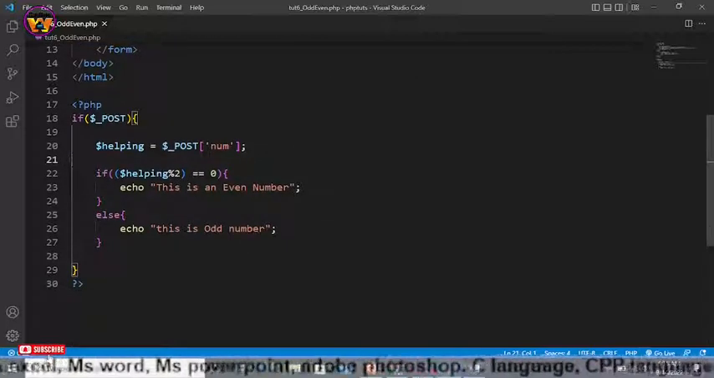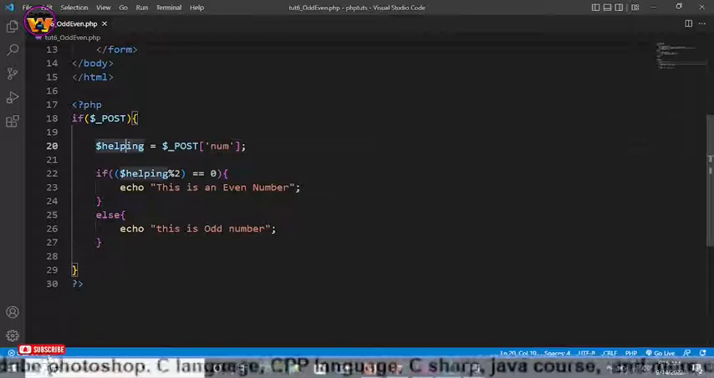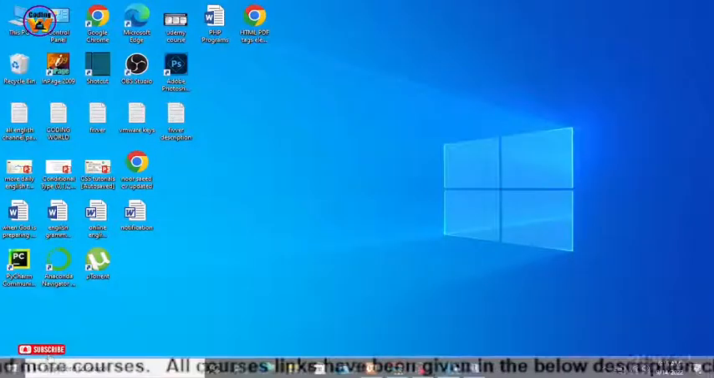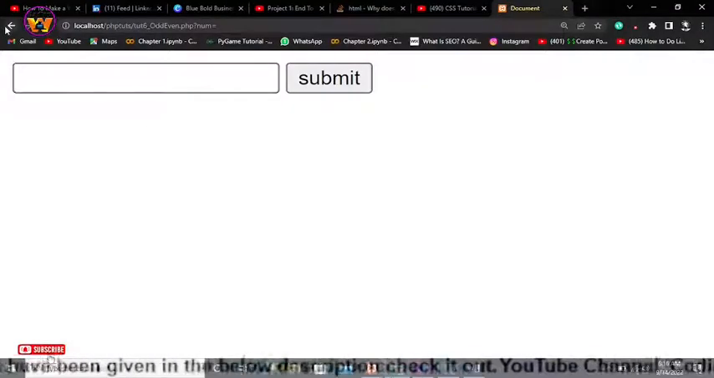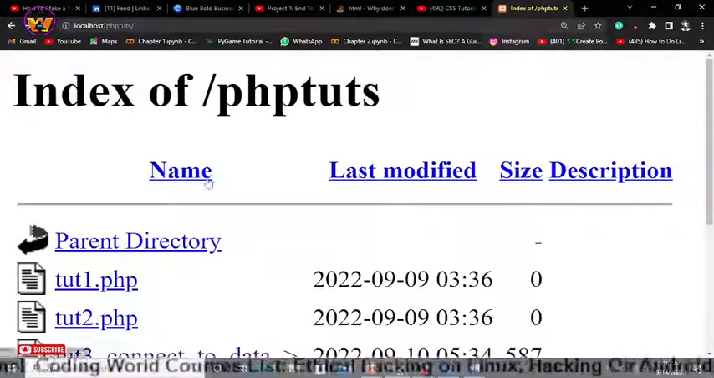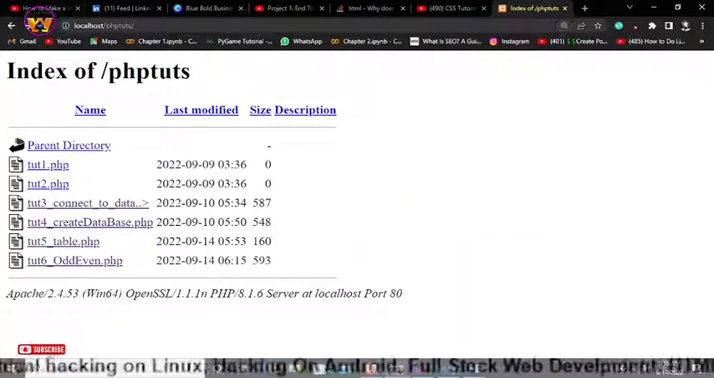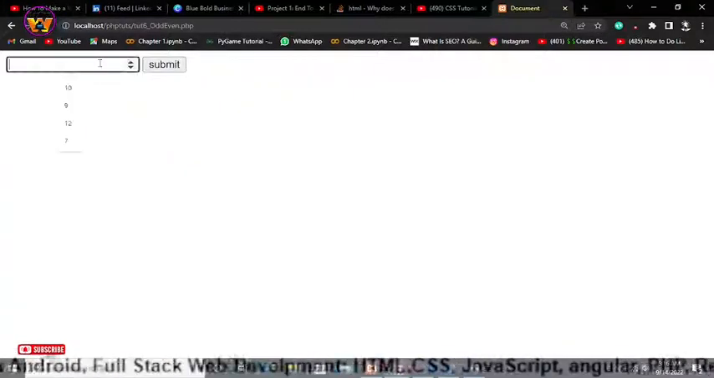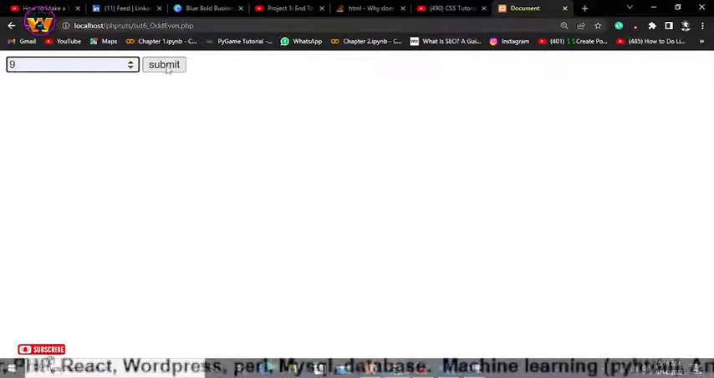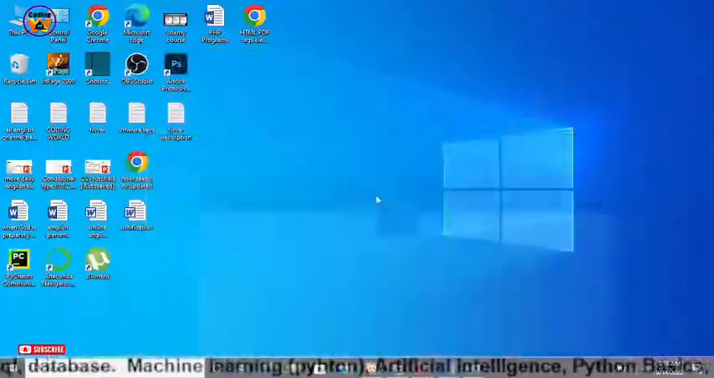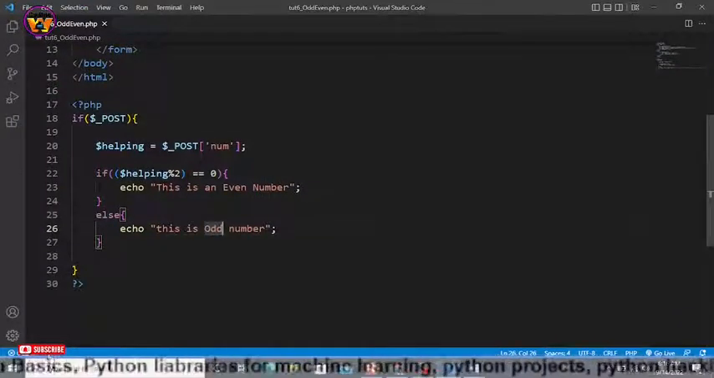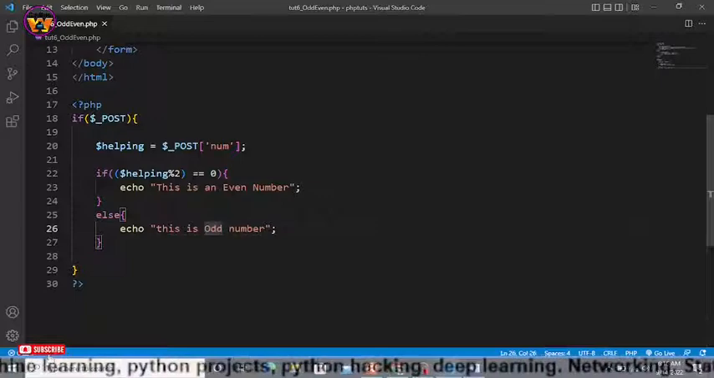Okay, it is num, post, helping mod 2. Everything is right, but still it's not working. Let me reload again. Let me zoom it out. Okay, reload from here so that we can start odd even. So suppose this time 9, and it is odd, so it must print odd number, not even. Okay, it's not working. So let me check helping mod 2. Everything is correct, but still it's not working.